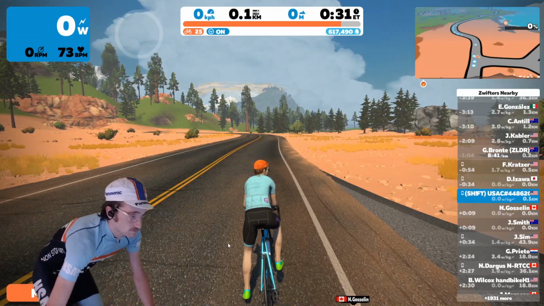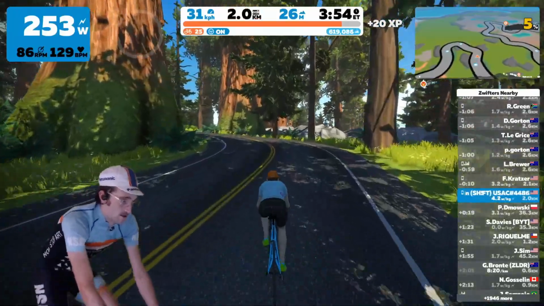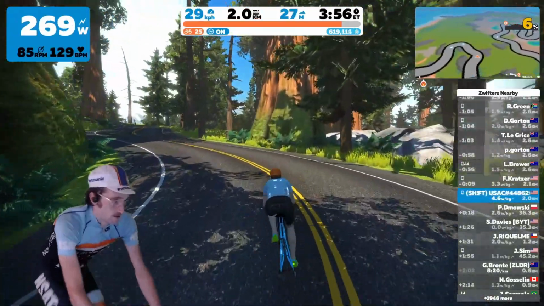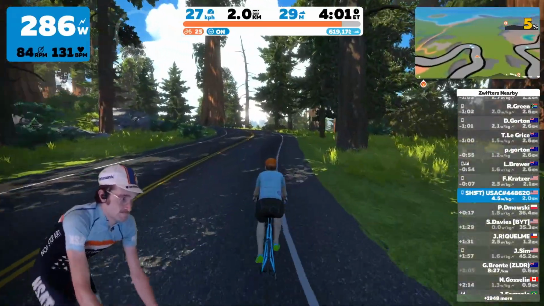Starting with the jungle, doing the Titans Grove KOM first. And I do have the Sturzo on, so you can see I'm going apex to apex right here and back. This made it a lot more fun through these twisty sections for sure.